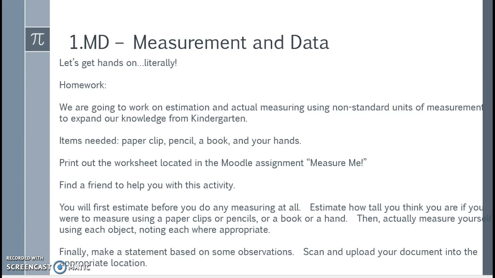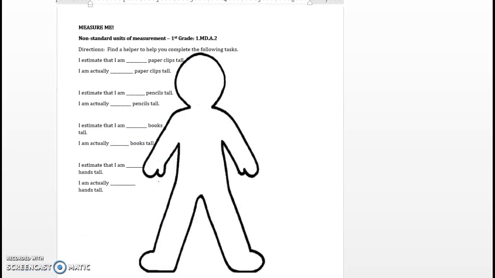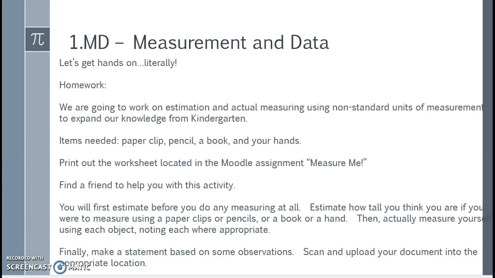So you're going to first estimate before you do any measuring at all. And I'm going to show you here what the worksheet looks like. So this is what your worksheet looks like. You're going to estimate how many paper clips you are tall, how many pencils you are tall, how many books you are tall, and how many hands you are tall. And then you're actually going to have that helper help measure how tall you are versus each individual unit. And then tell me how many you actually were. Finally, you're going to make a statement based on some observations. So scan and upload your document into the appropriate location.